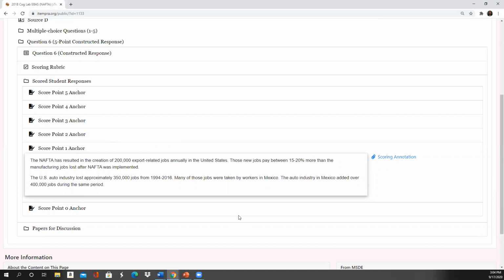The NAFTA has resulted in the creation of 200,000 export-related jobs annually in the United States. Those new jobs pay between 15 to 20% more than the manufacturing jobs lost after NAFTA was implemented. The U.S. auto industry lost approximately 350,000 jobs from 1994 to 2016. Many of those jobs were taken by workers in Mexico. The auto industry in Mexico added over 400,000 jobs during the same period.